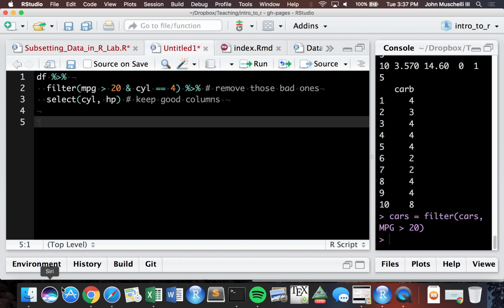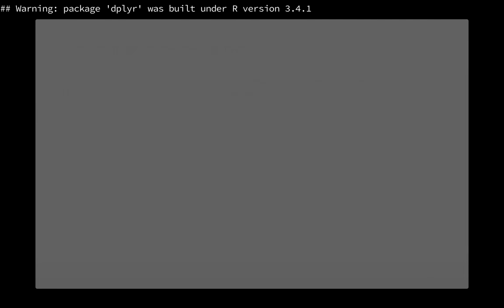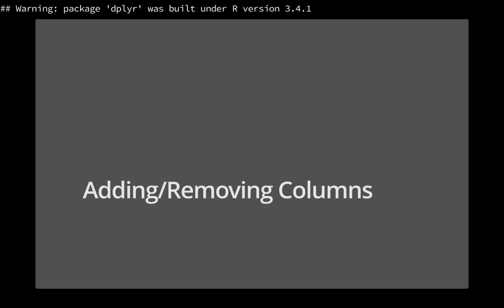Okay, so that's the pipe. And we're going to use that a lot in the following lectures because we're going to be doing a lot of operations. For example, we're going to take a data set, filter a few rows, group it by a new variable, do some sort of summarization, and then get it out. Okay? So, Control or Command-Shift-M, and that's kind of the new way of data manipulation, the new workflow.